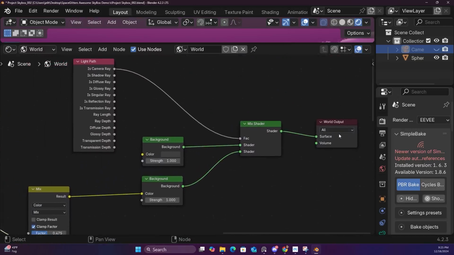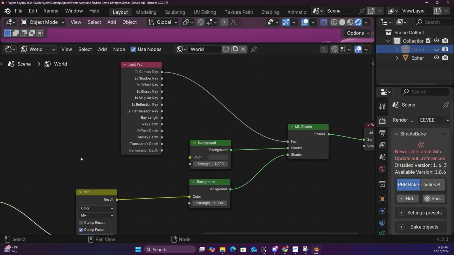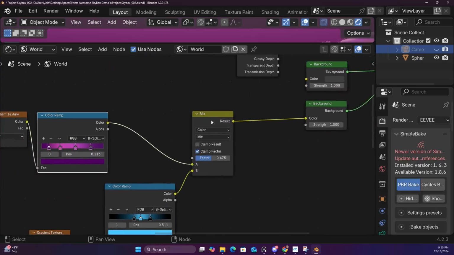And so we start off with a world output, which is the basic sky starting off. And then we have our mixed shaders and light paths. And all of this is probably Chinese to you guys, but those who are daring will definitely get the results that they exactly are looking for.